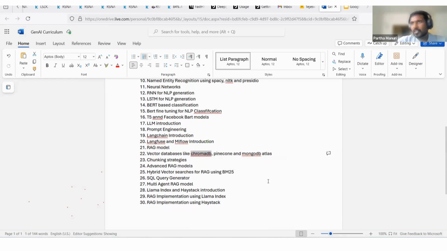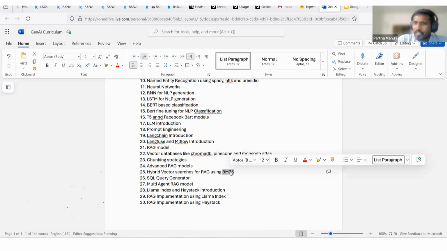Before coming to retrieval or Gen AI, there is BM25, which is based on word search. It existed a long time back. We'll also see how we can integrate Gen AI with word search, and how we can build a RAG model. And SQL query generator, multi-agent: what is an agent, what is a tool, how agents are different, and how we can have multi-agent architectures.